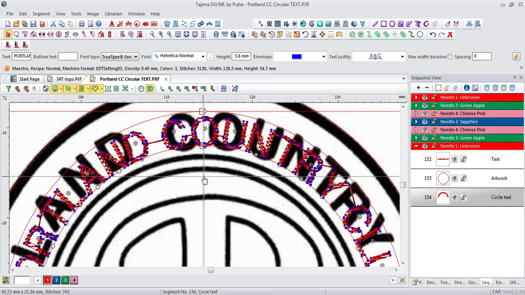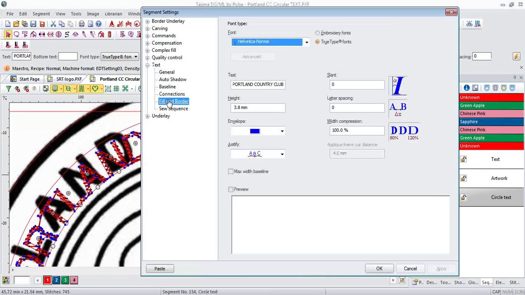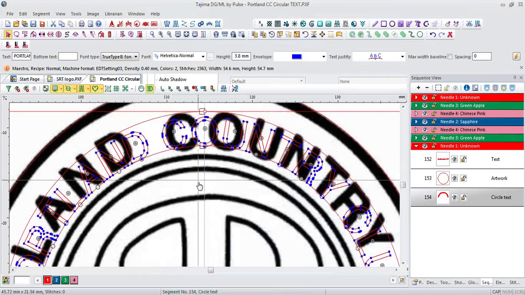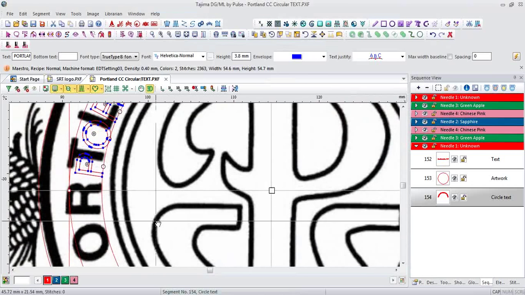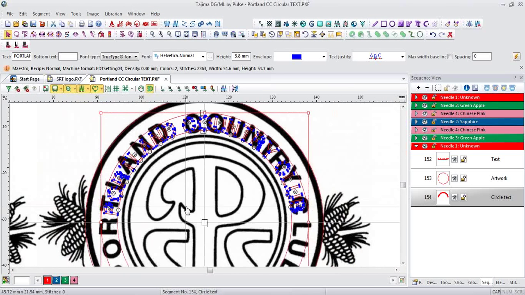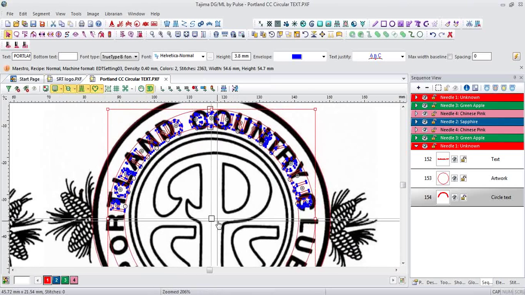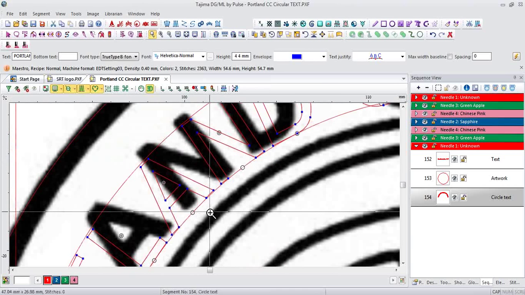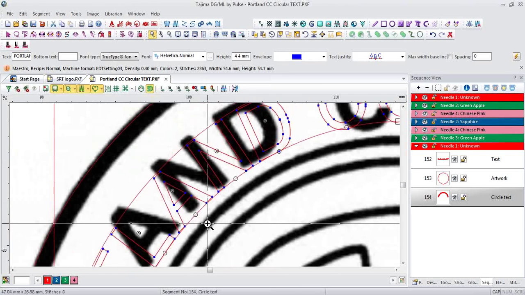Alright. We have the same situation like before. My circle text segment is in a complex field, which I will change. Fill and border to artwork. Apply. Okay. Now let's move a little bit over there. I was a little bit too small. Let's increase this to 4.5. See the results. Yeah, I think that will work.